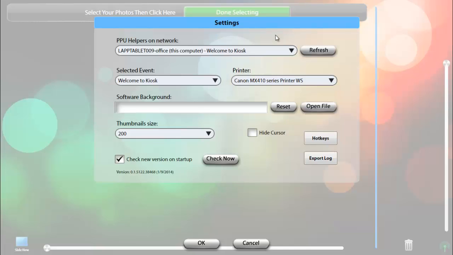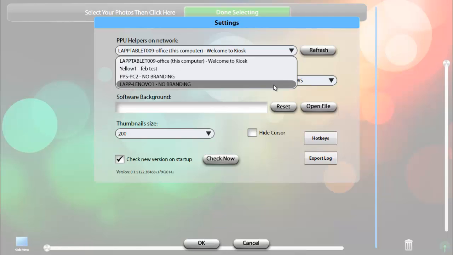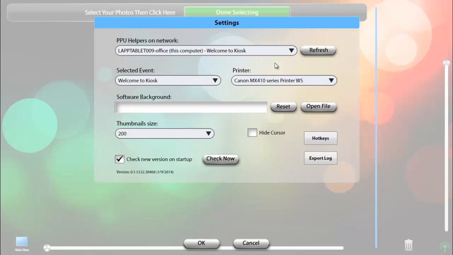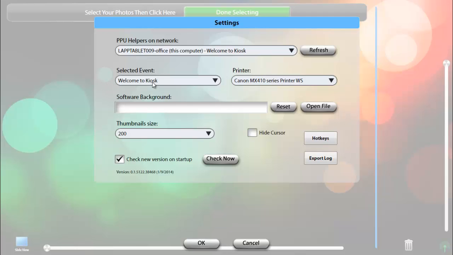Okay, great. Here at the top of the settings menu, I can see what helpers are available on my network. I can refresh that list by clicking refresh. I can see the list by clicking on the drop-down menu. Also notice that you can select a helper being broadcast by the computer you are using. I'll select this one. Now I can see what events I have available.